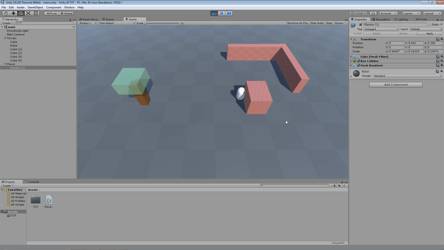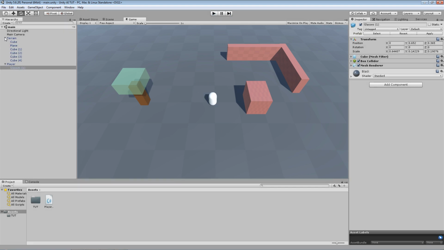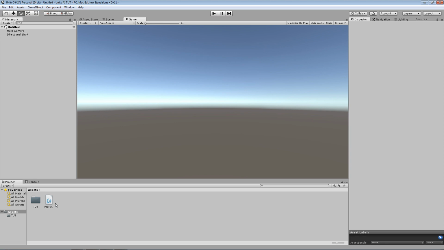Collisions also work with this as it is using a rigid body, and so does gravity. So not to bang about this too much, let's get into actually creating this. So I want to come here into my file and create a new scene. I suggest you do the same.